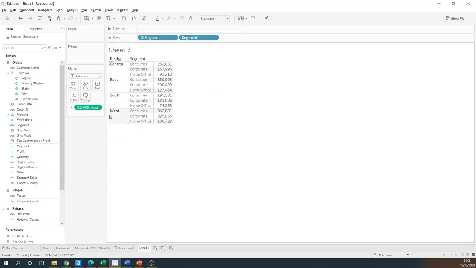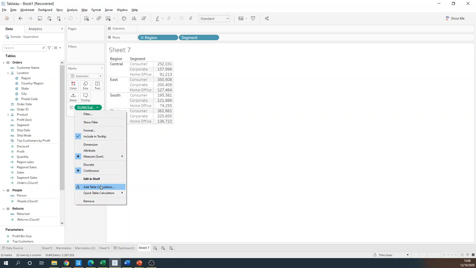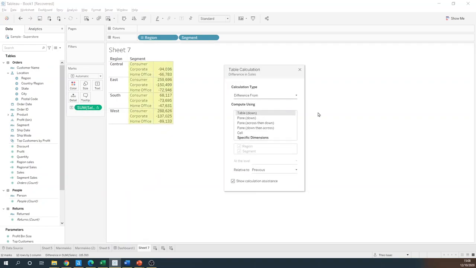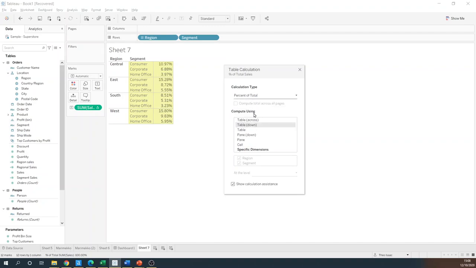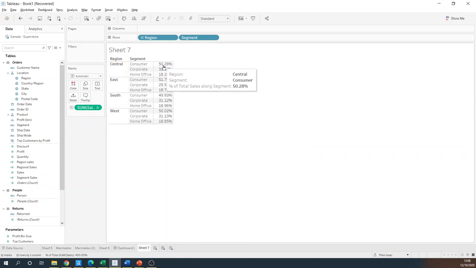And what I'm going to do is, firstly, I want to work out the contribution of each segment for each region, so I'm going to have to create a table calculation. So I'm going to click on the pill, choose add table calculation, and choose percent of total. I'm going to choose specific dimensions and untick region. And what that's going to do is basically say every region restart my calculation. So it's going to give me my percent of total for each segment within a region.